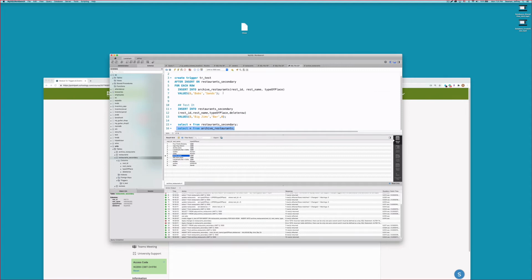Did we even create it? I know we created it. I thought we created it. Let's see here. Yeah, TR test right there. And it's an after insert. After the insert happens, it's supposed to kick it off. After the insert on restaurant secondary, that's what we did. Restaurant secondary. It's an insert into. It's supposed to do it.